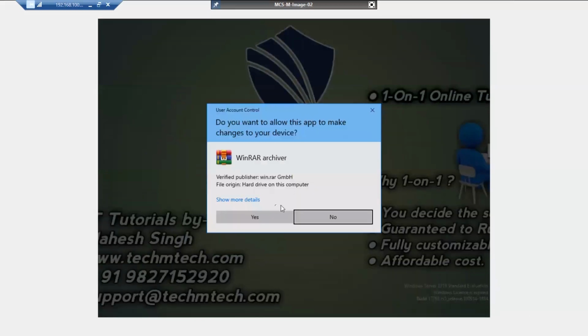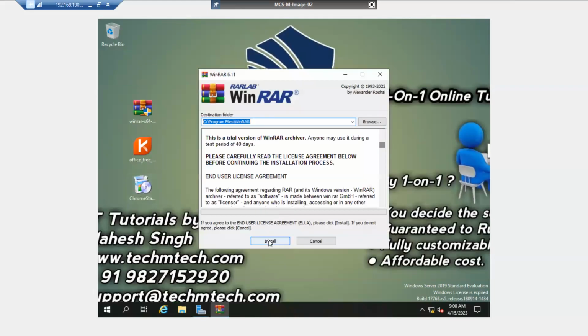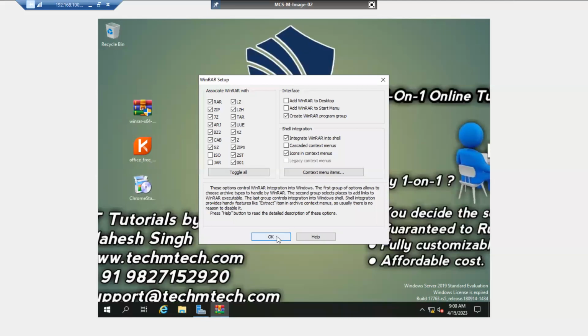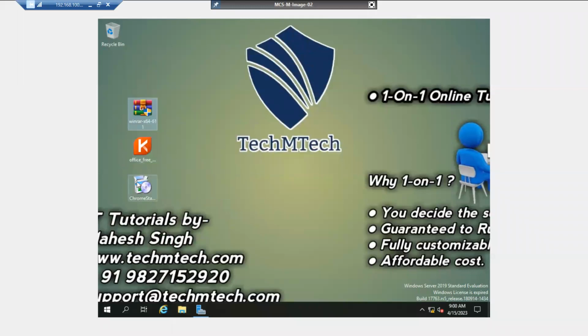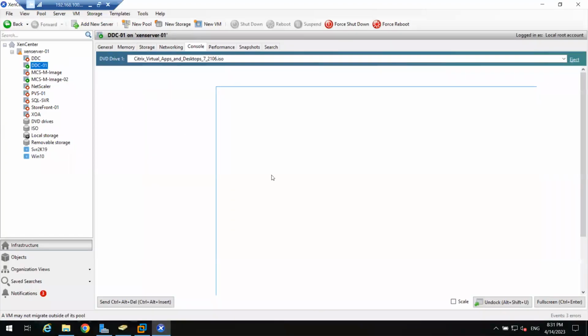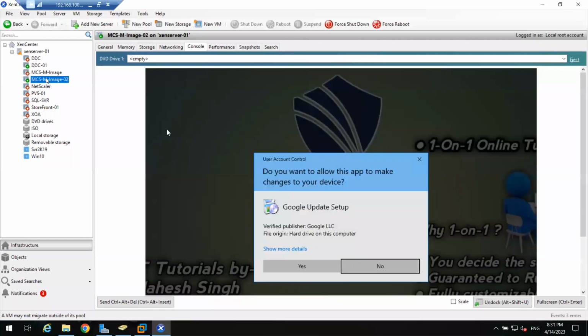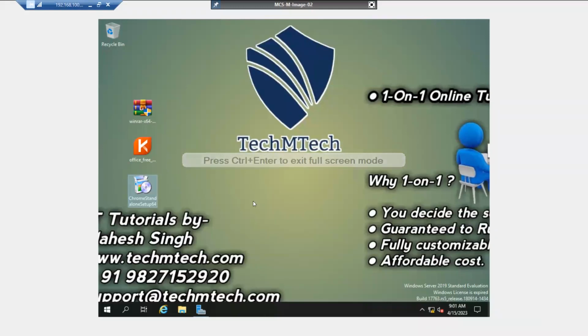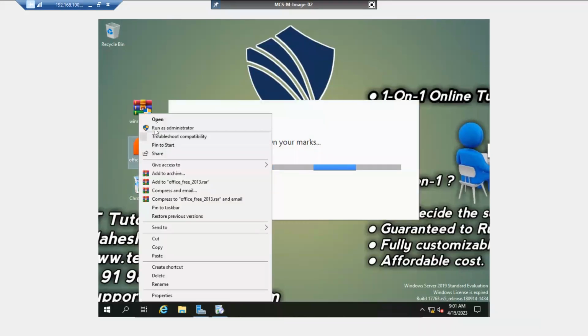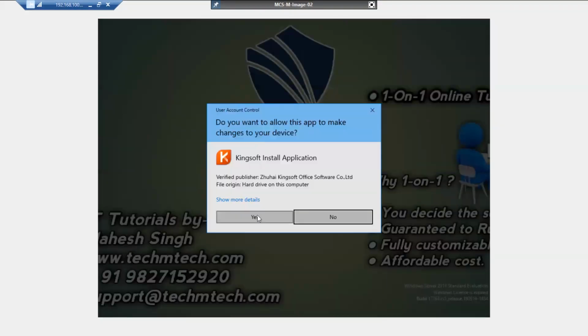So let's install the WinRAR first. Click OK, done. Then we can go with the Chrome. Let's see what is going on with our site. It is creating. Let's install the Google Chrome. And in the meantime, let's install that Office as well.